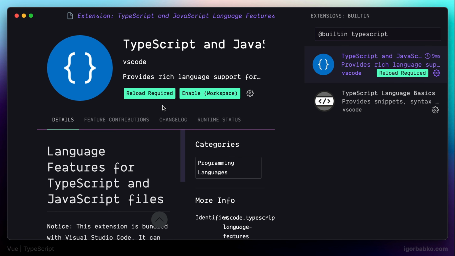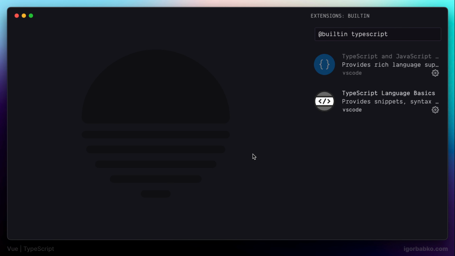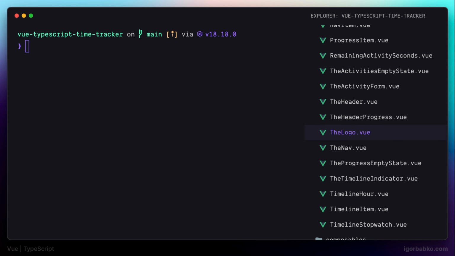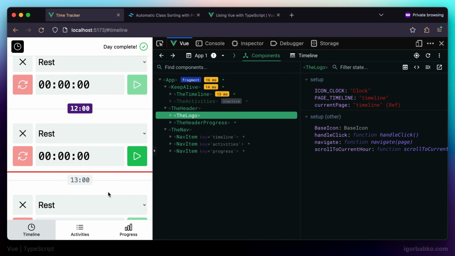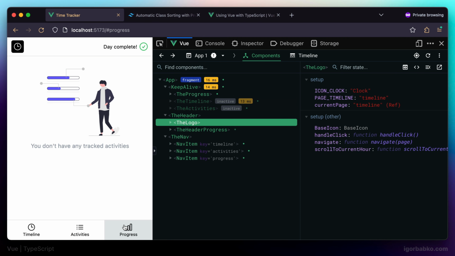After this, we have to restart Visual Studio Code, and at the end, let's make sure that our application still works. Let's run the development server, switch over to the browser and make sure that there are no errors. As we can see, it's looking good.